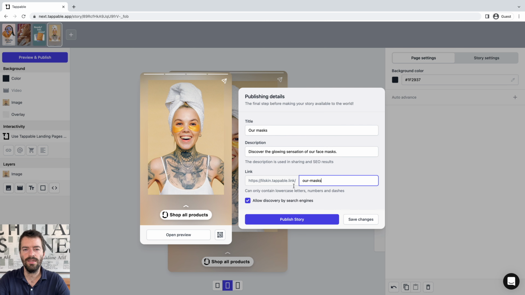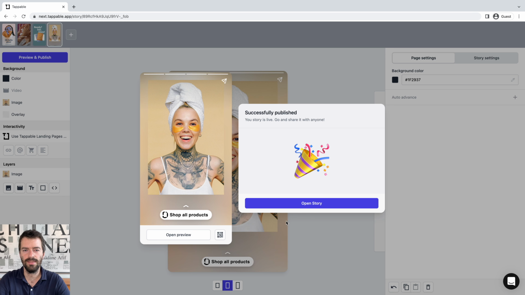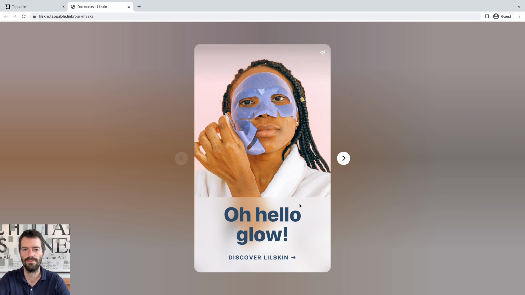And finally, since this is going to be a landing page, I don't want this story to show up in search engines. But tappable stories are great at SEO, so don't hesitate to create an evergreen story about your brand and leave discovery checked. The final thing left to do is very simple. Click Publish. That's it. Your story is now online for the world to see.